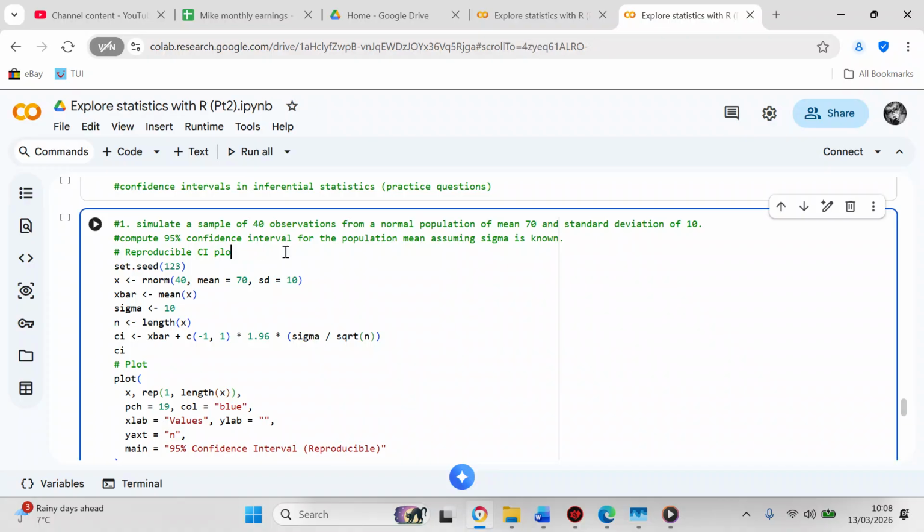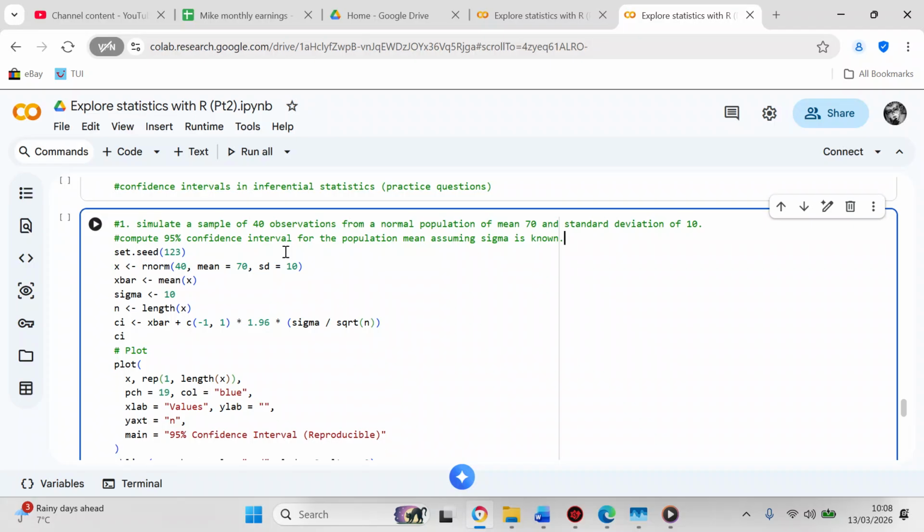I'm just going to delete that, give us a little bit more space. So the first thing we want to do is set our seed. What happens when you set the seed is that every time you run the cell, the variables will be initialized to the same value. So that's why you want to set the seed. So set.seed(123).